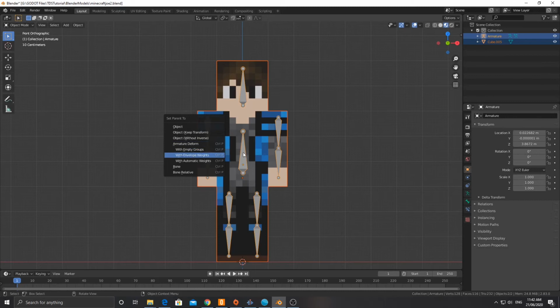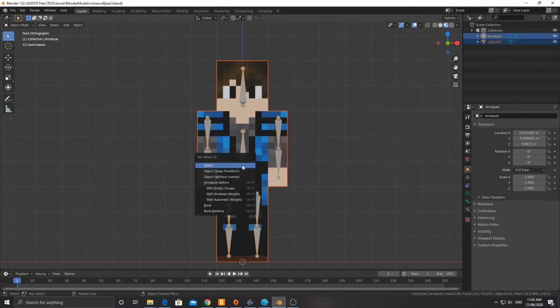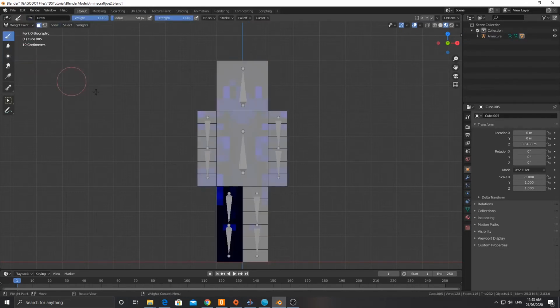Now, if you don't see this, it means you selected the wrong thing. So you probably selected the armature first, and you don't see those things. So select the body first, and then select the armature, Control P with empty groups. Okay, now we can go into selecting the body, go into weight paint mode, and I'm just going to deselect everything. This is really important here. Double tap A to deselect everything, tap A to select everything.